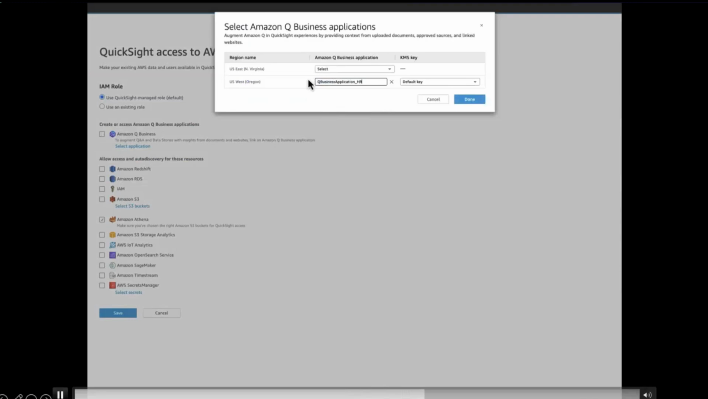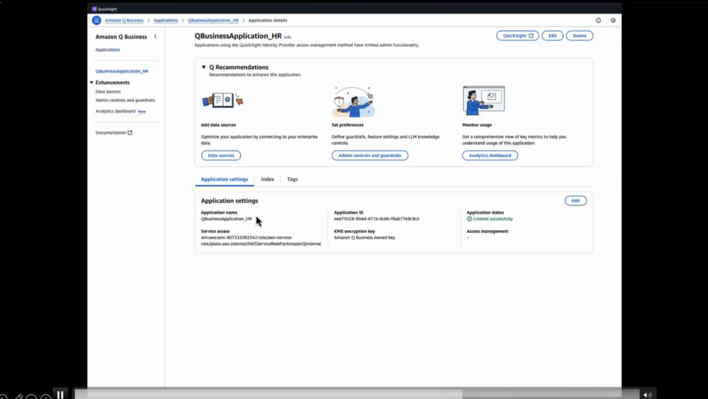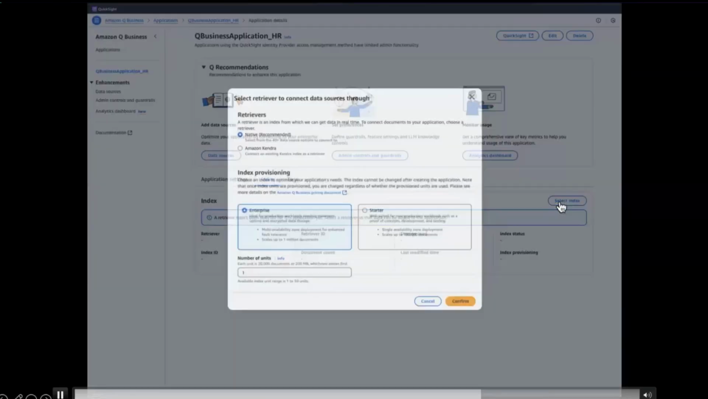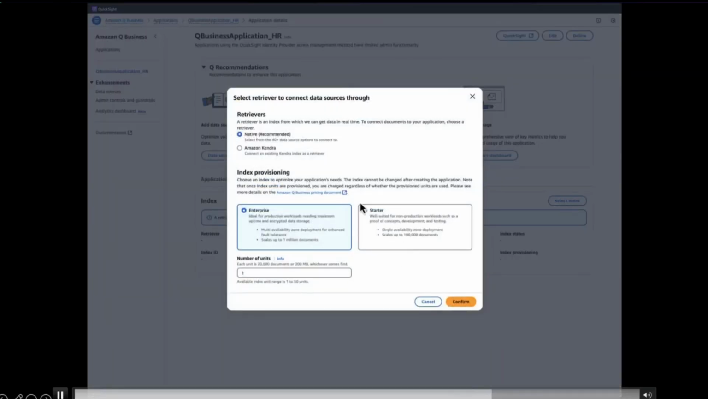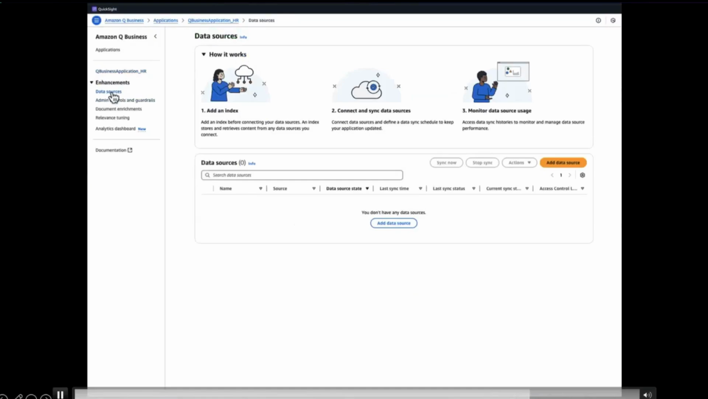You're able to apply your own customer managed key if you wanted to do so. And when you click done, a new tab opens up. The application is already created. You're able to select what retriever or index you need. This allows QBusiness to be able to index those documents and files, etc., that you're pointing them to.